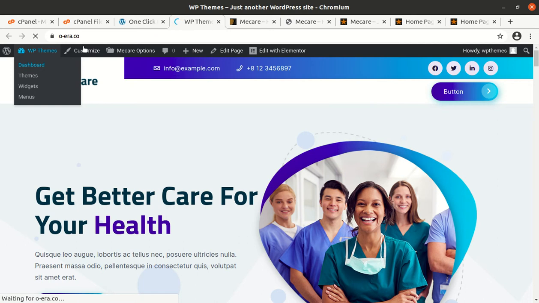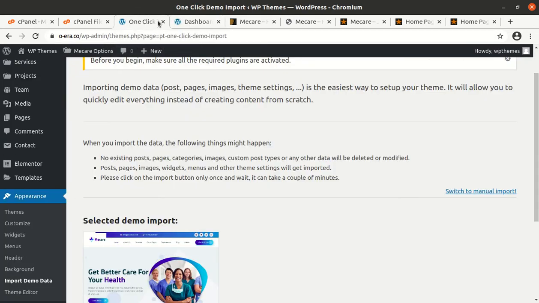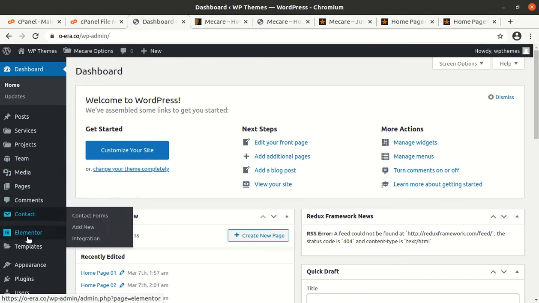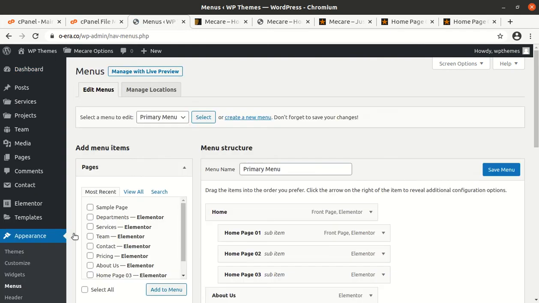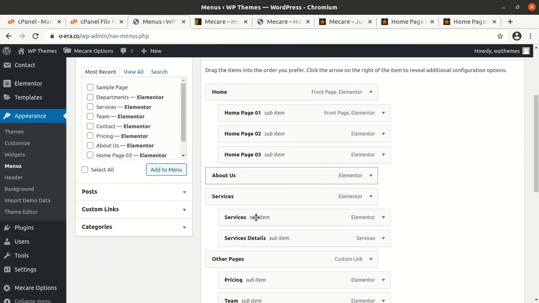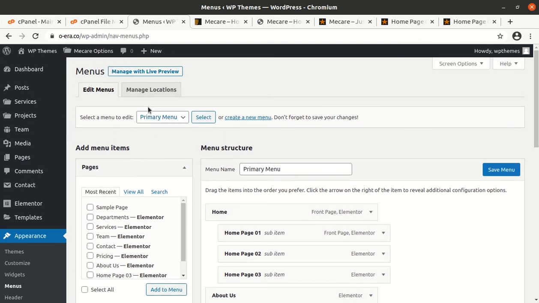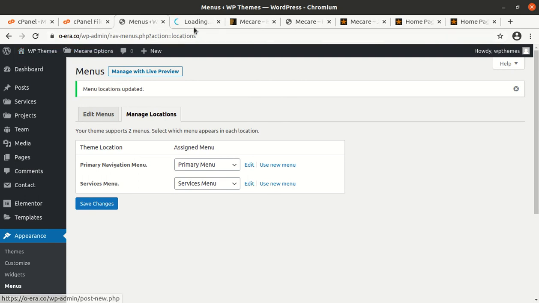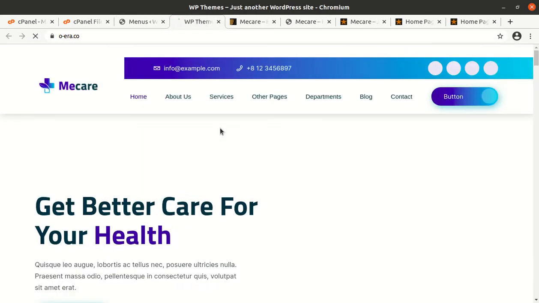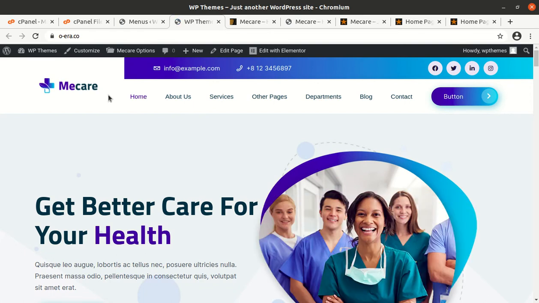Go to the dashboard, and go to appearance, menus, and the primary menu is here, so it should be displayed on the page as well. We just need to assign. Yes, it is the primary menu and the service menu. Just hit save changes. Now it should be fine. Yes, so now the activity is complete. We got the menu as well, and the website is complete.